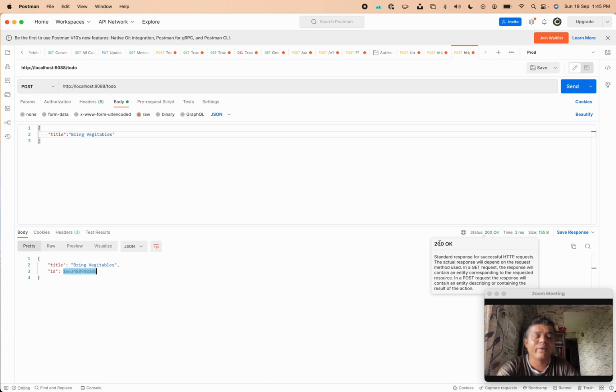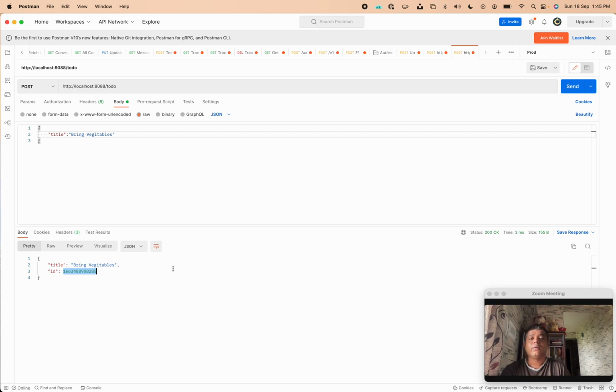For simplicity, I have kept the status 200 OK, but generally for a create request you will get a status of 201 Created. So this is what we generally do while testing REST APIs. We test response body elements, statuses, and all of these things. But how to do it with automation?